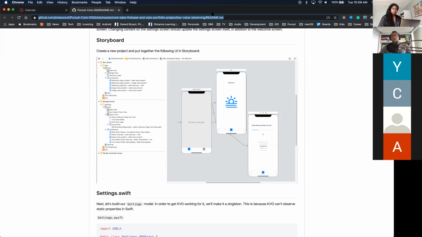Okay, awesome. The objective of the day: yesterday we introduced key value observing via playgrounds. The objective of today is to take it to an Xcode project and build out that Xcode project using KVO. So basically, the app we see in front of us here, the storyboard canvas, this is the app we'll be building.